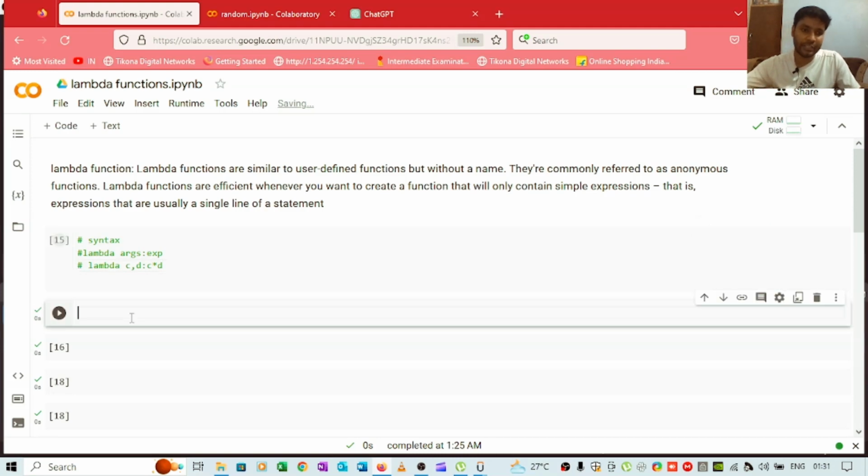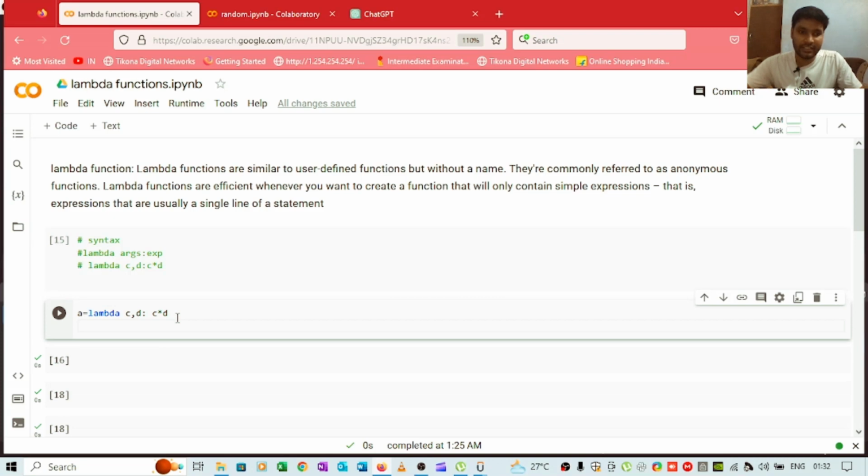Now I will execute this code. I will use lambda. We have two arguments here, c and d, then we have this colon, and then c into d as the expression. We cannot execute this piece of code as it is because we have to provide input also. So I will store it inside a variable by the name of a, and now I will pass the arguments. I will write a, and pass the value of c as 10 and d as 5. We should get the output as 10 into 5, which is 50.